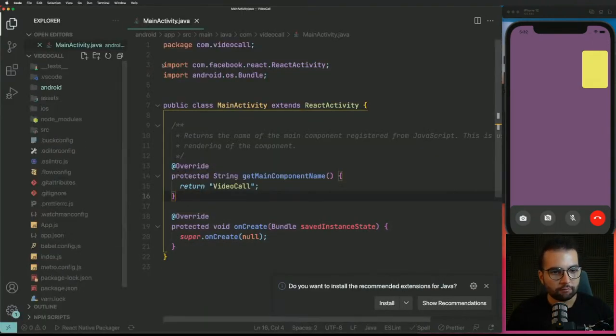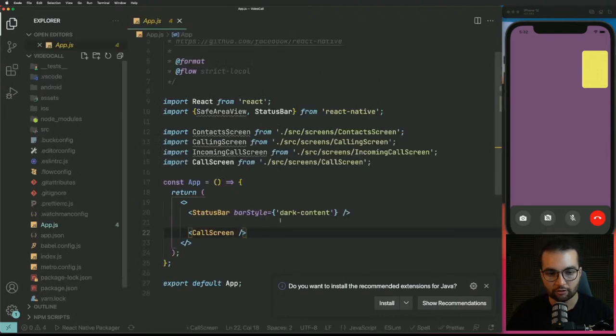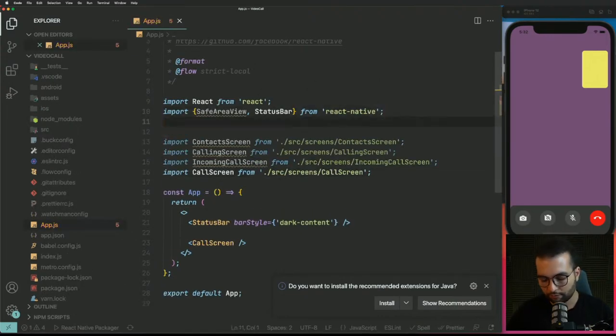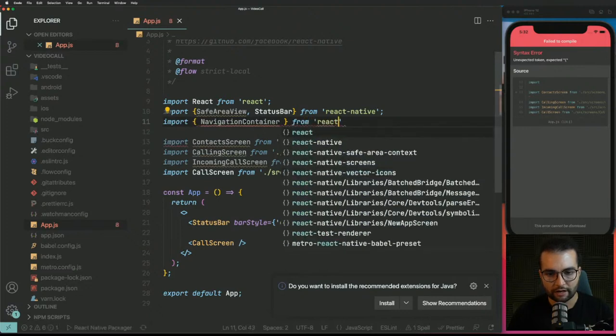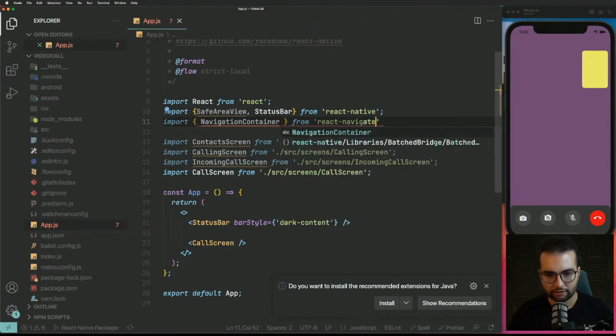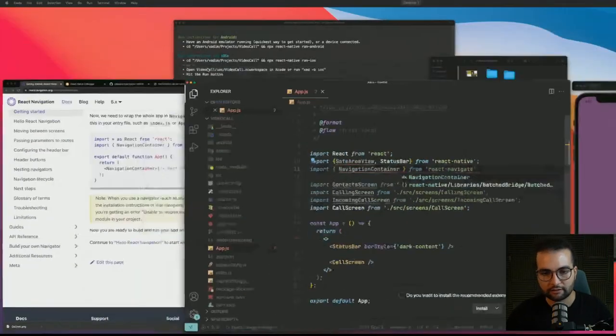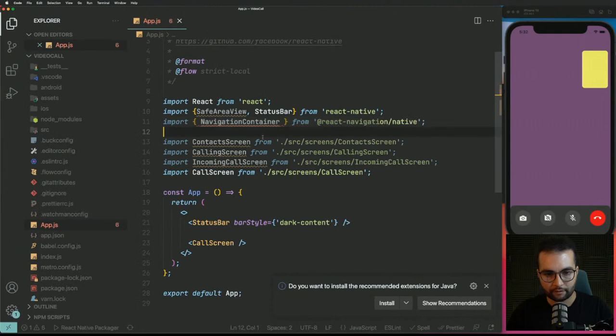Now, what do we need to do? The next step is to wrap our whole application with navigation container. So let's import navigation container from React Navigation. React Navigation Native should be, right? Yes, navigation container from React Navigation Native.